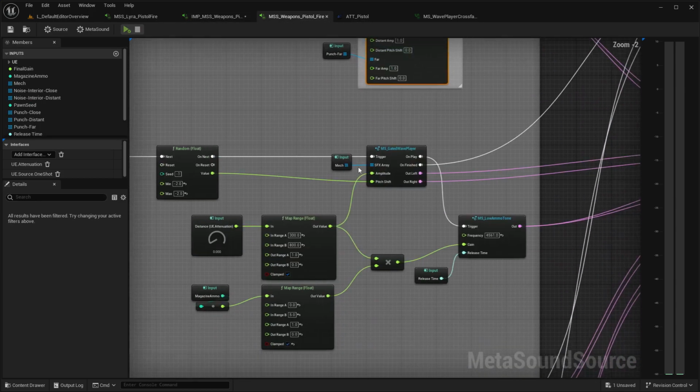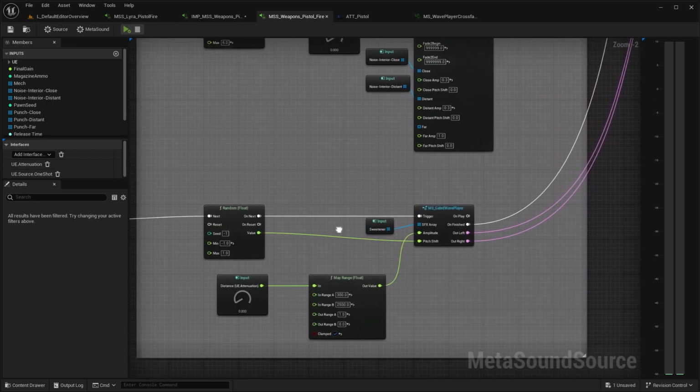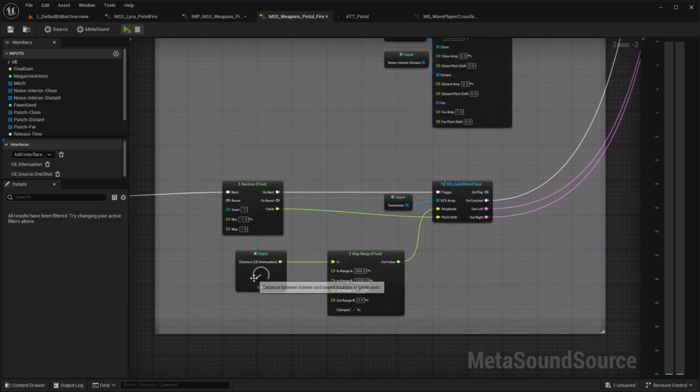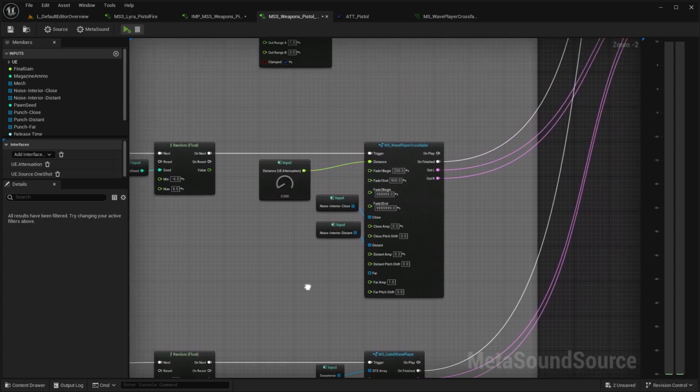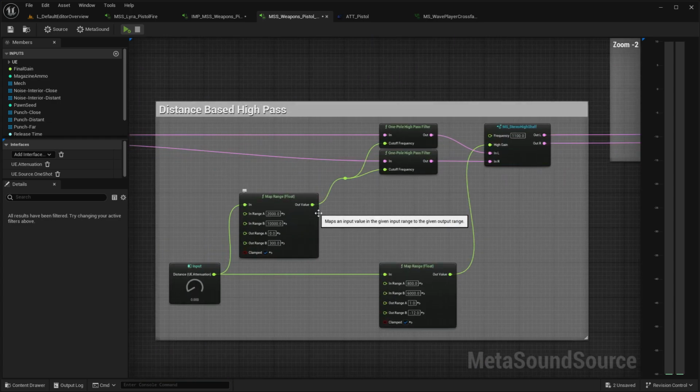Now, the same is done for the reverb noise effect. For the mechanical sound and the sweetener effect, the amplitude is simply adjusted based on distance. Then all of these are mixed together. After that, they are passed through a distance-based high pass.